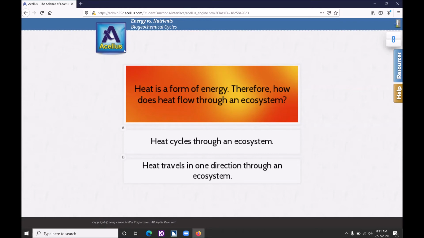Does heat is Acellus logo Acellus resources. Heat is a form of energy. Therefore, our Acellus help. Does heat flow through an ecosystem? So sometimes it'll randomly stick the Acellus help inside the question, but if you just kind of ignore Acellus resources and Acellus help, then it's readable. And so it was asking, Heat is a form of energy, therefore how does heat flow through an ecosystem?